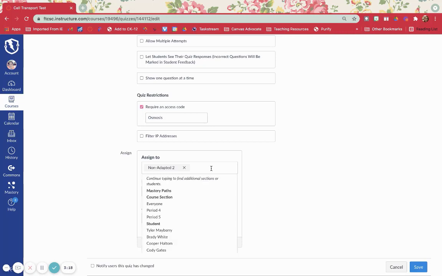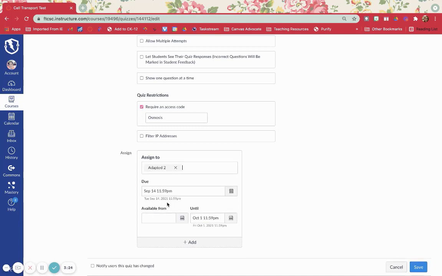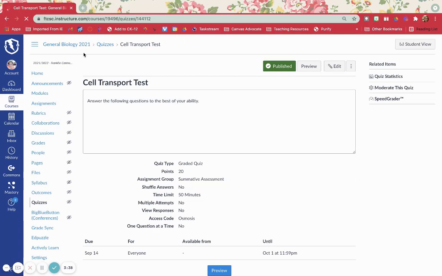If it's the adapted version of my test, I would assign it to just my adapted section of students. That way, my students can only access their assigned quiz, basically. So make sure you put a due date, a close date, all of that, and then you're going to click Save. Then you're going to repeat the same thing for your adapted version of the test.